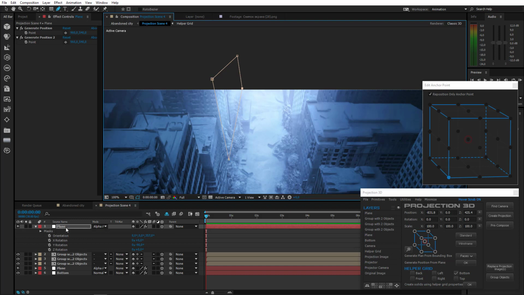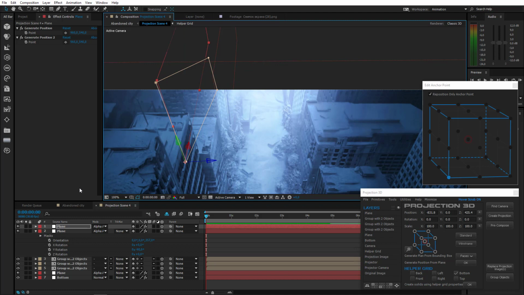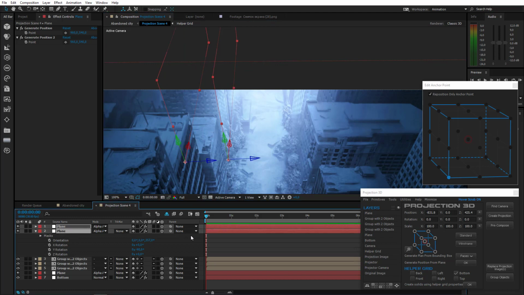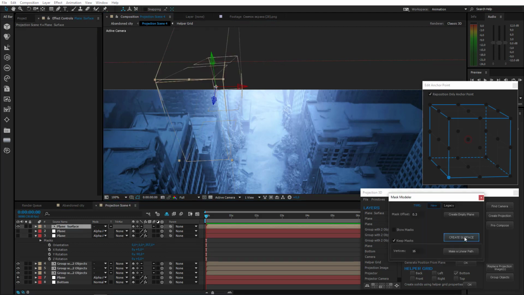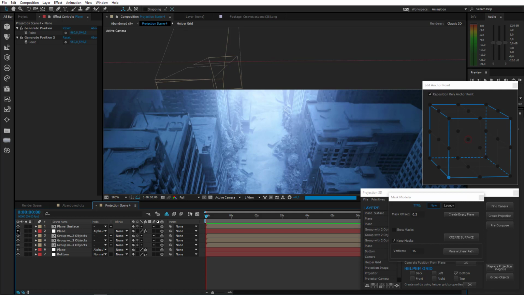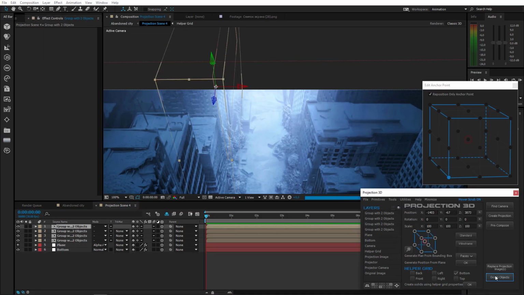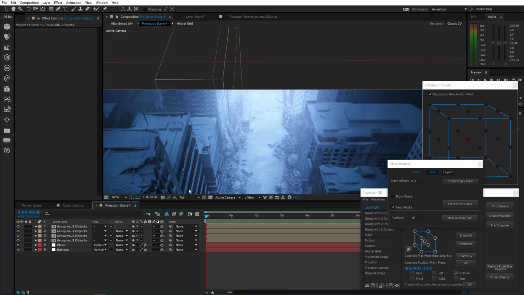Just like before, I'll duplicate the layer and move it back. Then select both and click Create Surface. Great. Now let's group those. Okay, let's see what's left.